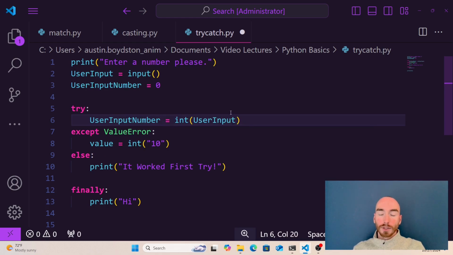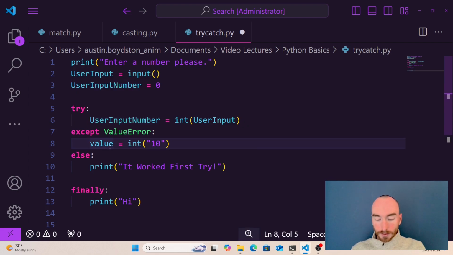This might be a little confusing, the naming conventions I've chosen here, but just think user input is a string data type. That's what the input function gives us. And user input number is not a string, it's an integer. And so that's why we're using the int function to convert the string into an integer and store it into user input number. Okay, and I'll go ahead and delete this line here, we don't need it.